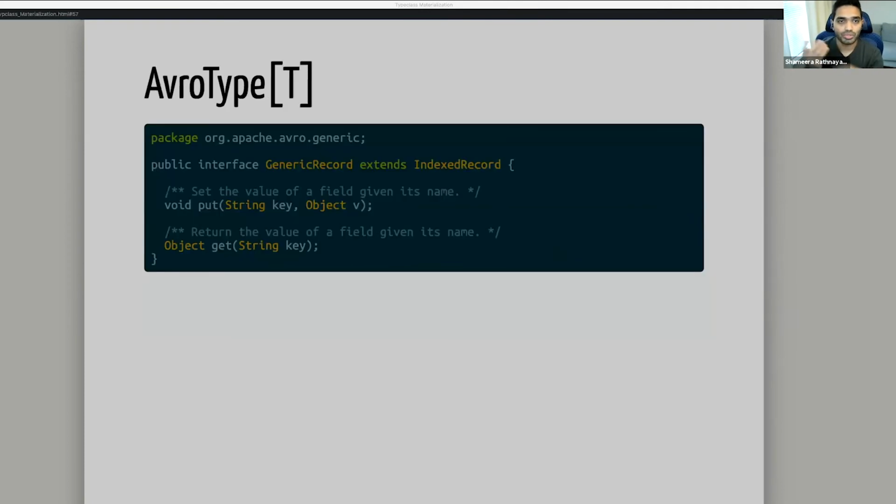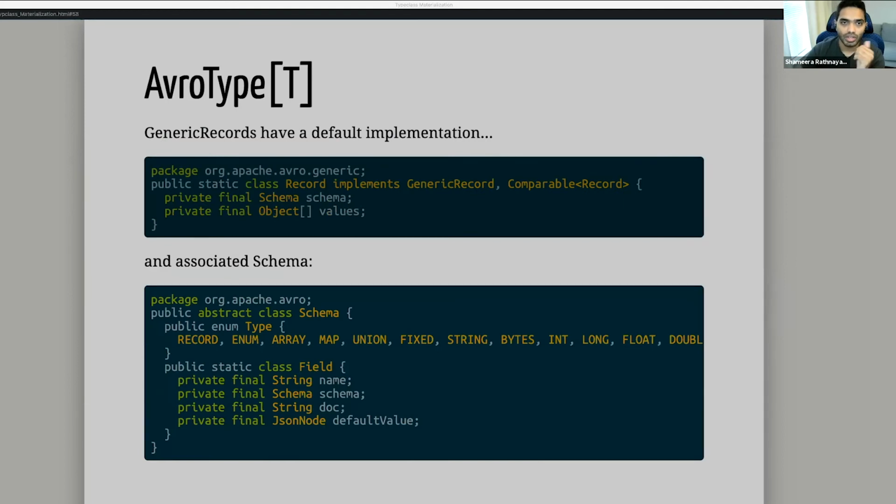Let's talk about how we use AvroType. So Avro works with generic records. Basically you have put and get methods. You put some key and value as object types, and then you get the object using that string key. And the generic record has a default implementation which has the schema and then the list of objects. The associated schema looks like this: you have enum types, record, enum, array, map, union, and then the field, which has a string, schema, docs, and default values.